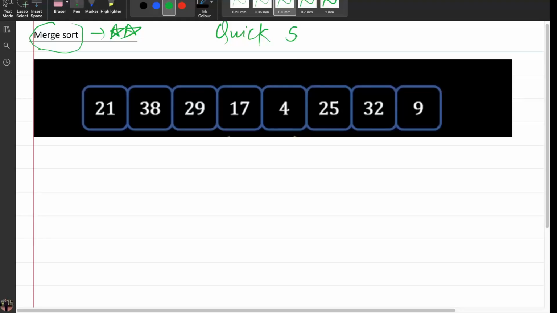In the last lecture we saw quick sort, whose worst case time complexity is O(n square), but average and best case is O(n log n). This we have already seen. If not, then please watch the previous lecture before watching merge sort.